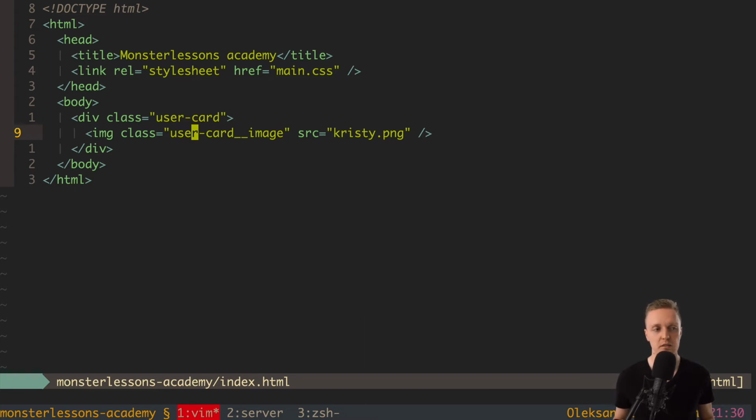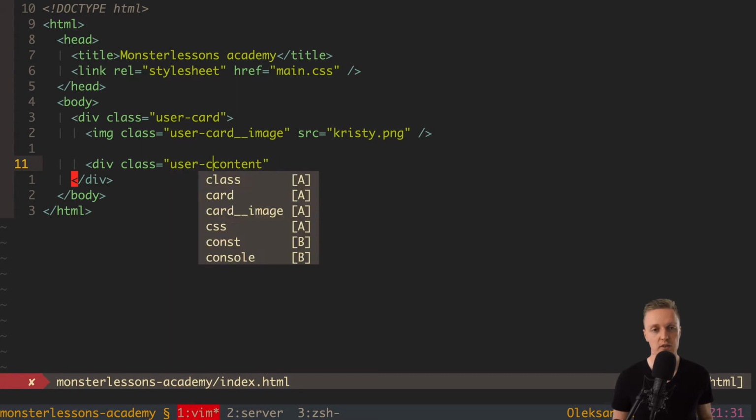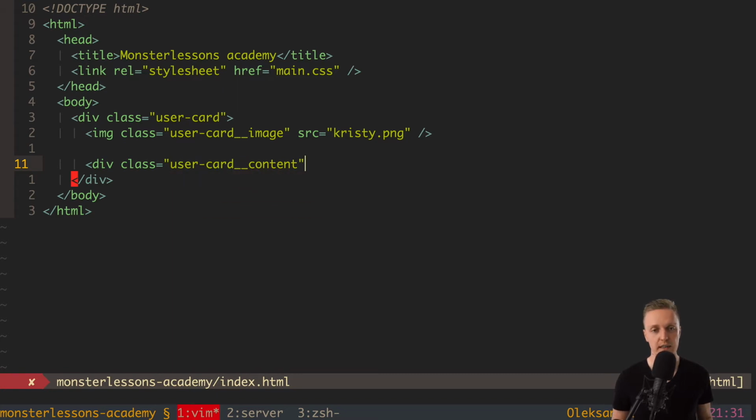Now we need to add more elements. So let's say that we have here our content. So here we will have div class and we're not just writing content like we normally would. We prefix this content with user card and two underscores. And this is how we're creating elements inside our block. And now inside our content we want something like headline, then date and then description. So let's create exactly this.